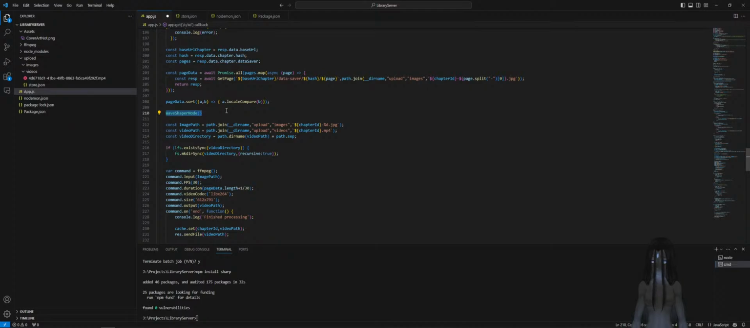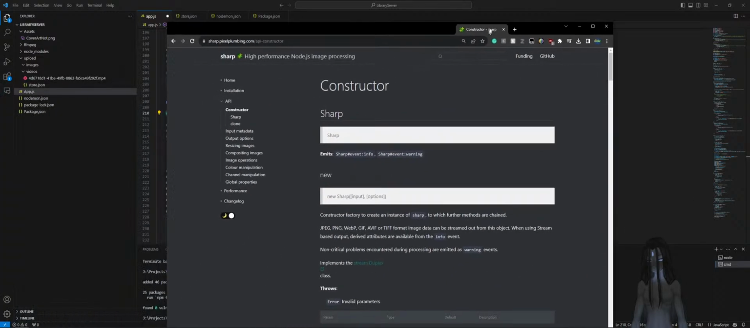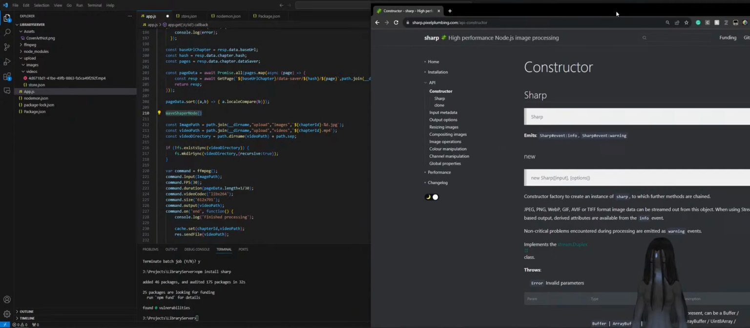Okay. Now, do I need to? Let's take a look at our documentation here. So inputs. What do we have for documentation here? I'm using a library called Sharp. I'm doing good. Doing good.